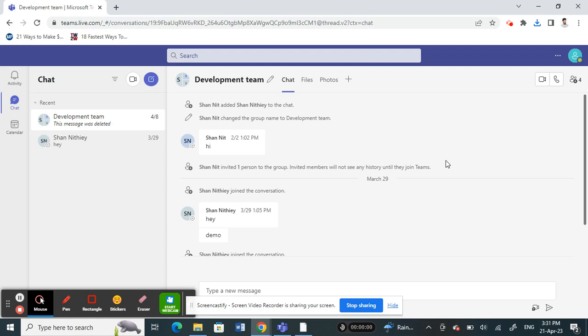So firstly, open up Microsoft Teams. You can use your browser or your application. Either way, just open it up and log into your account. Once you're logged into your account, the first thing you're going to make sure is that you set your status as green.